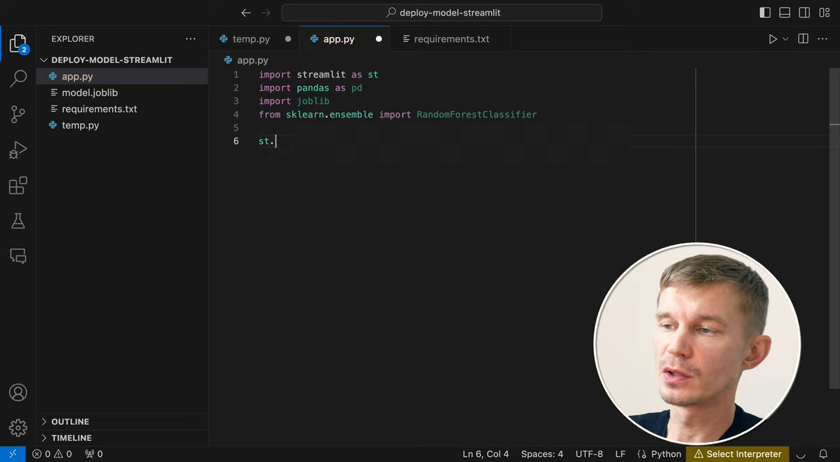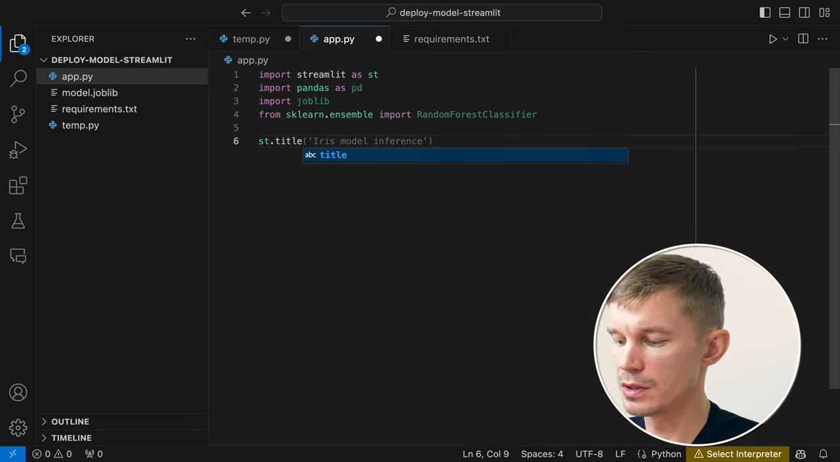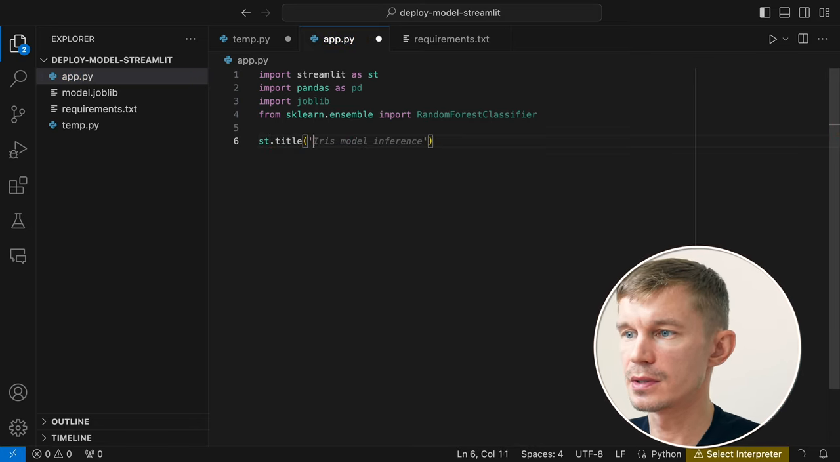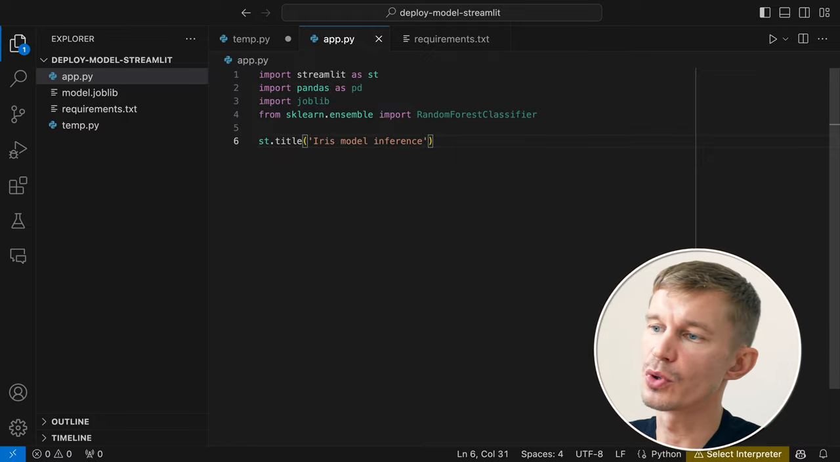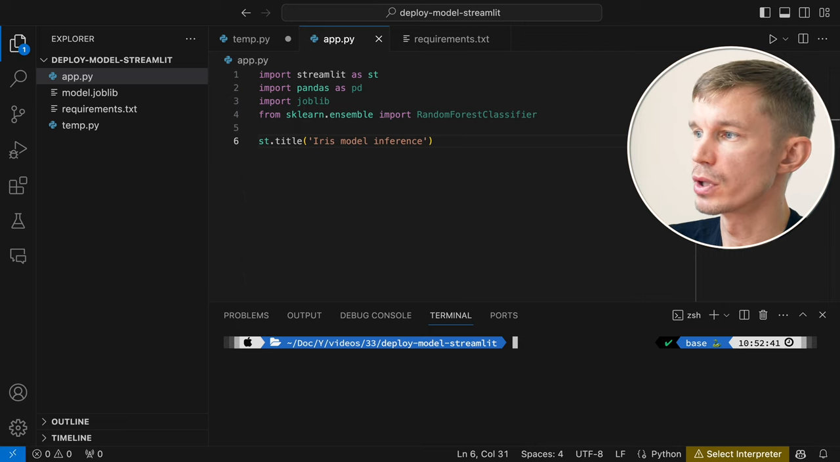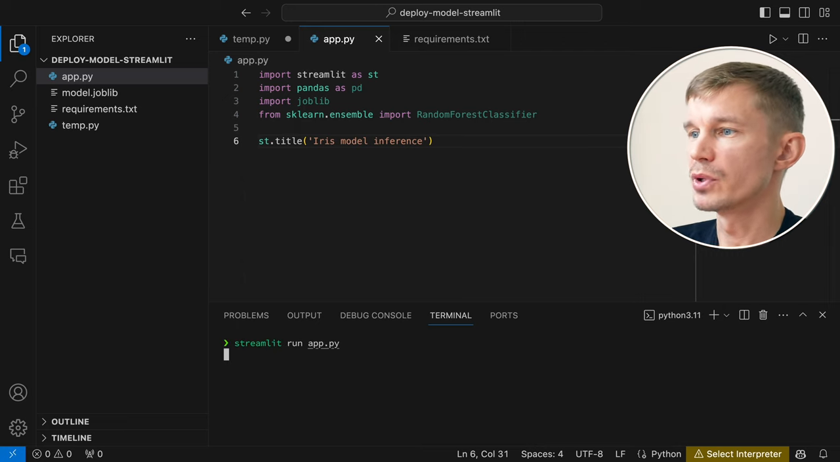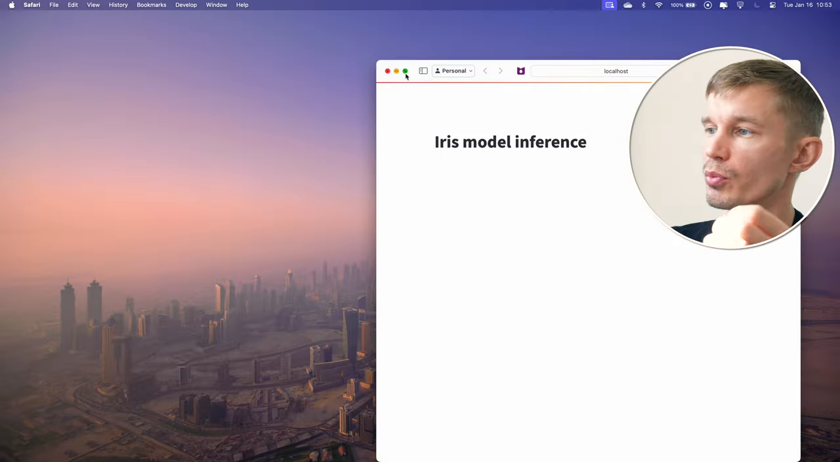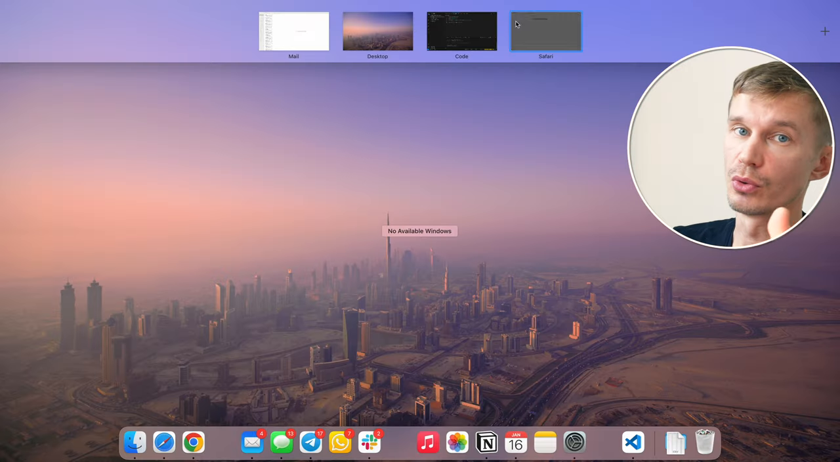Now let's make a title for our web page, st.title, and let's call it Iris model inference. Great thing about Streamlit is that it lets you assess the development process in real time. Just open terminal, make sure you're in the same directory with your app.py file, and run streamlit run app.py. It will automatically open the default browser and show you the result on the localhost page.